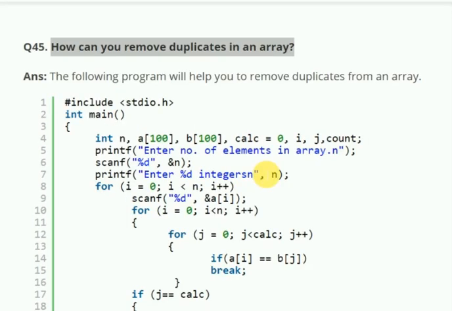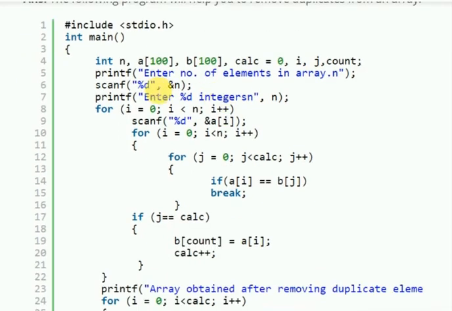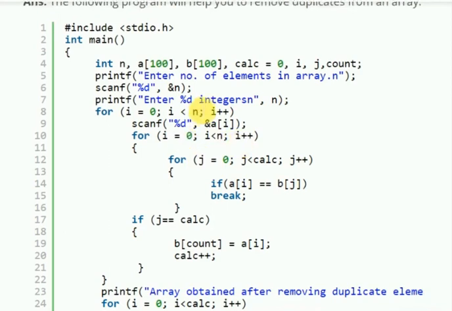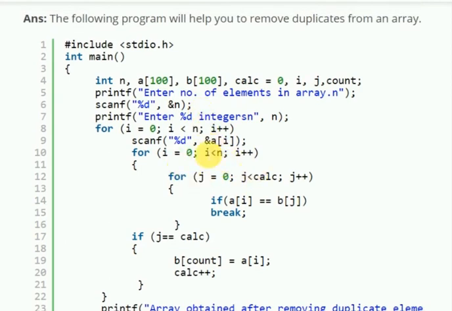Hello guys, welcome. How can you remove duplicates in an array? In order to remove duplicates in an array, it will take big O of n square because two for loops are used. So in order to reduce this time complexity, the best way is that we can just convert the given array into a sorted array. In order to convert that array to a sorted array, we can use merge sort. It will convert that array into a sorted array in big O of n log n.